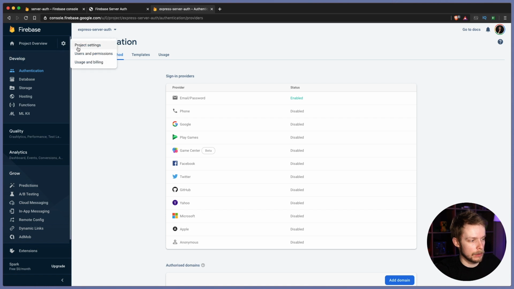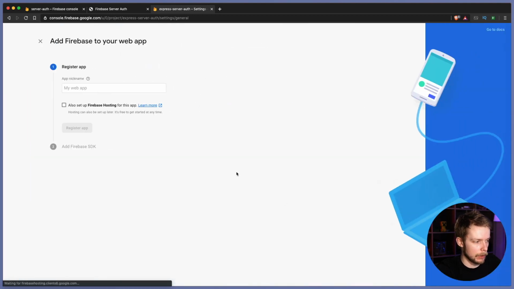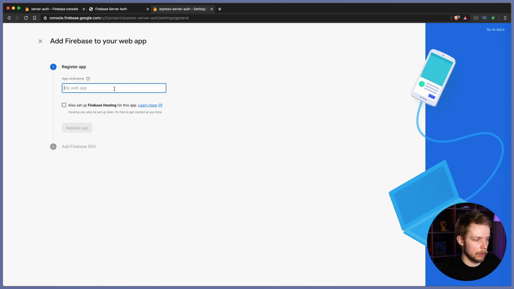Then we go to the settings. On the general tab, you select the web icon. I don't know, the HTML tag one. You click it, you name your app somehow, Express Server Auth, register app.